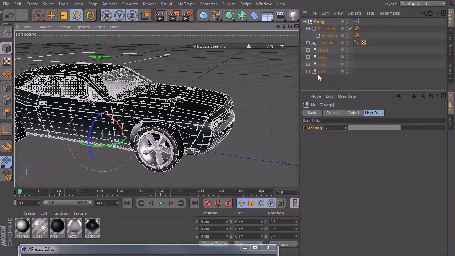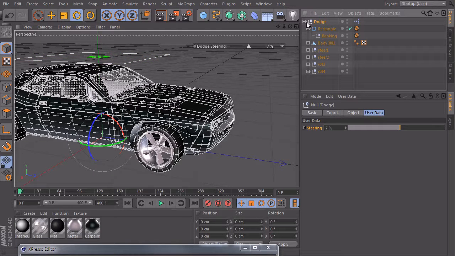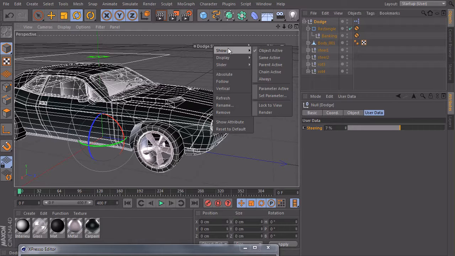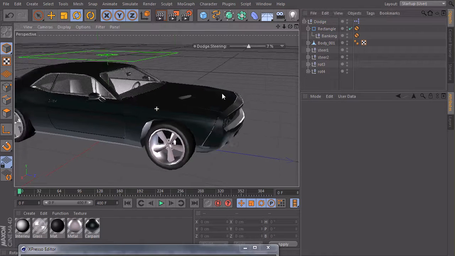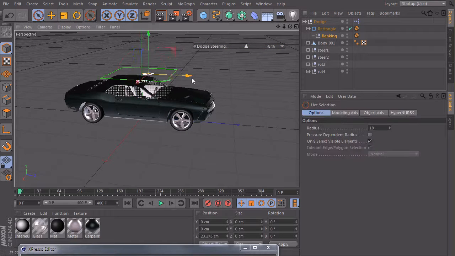And the problem right now is if we click somewhere else, the slider disappears as long as you haven't selected the dodge null object. But if this is selected, just right-click on the slider, go to Show Always. So now our slider will always be in the view. And yeah, now we have great control. So we can move our car, we can steer, and we can control the banking.